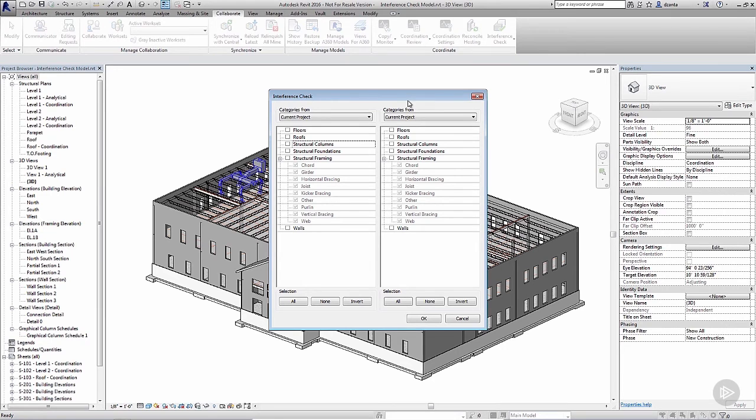The interference check window will open up. There are two sides, the left and the right. The left-hand side is to let the software know, am I taking a look at objects that are in the current host project or in the linked Revit file? Likewise, on the right-hand side, you can choose as well whether to look at current host project objects or the linked mechanical model 2 file.